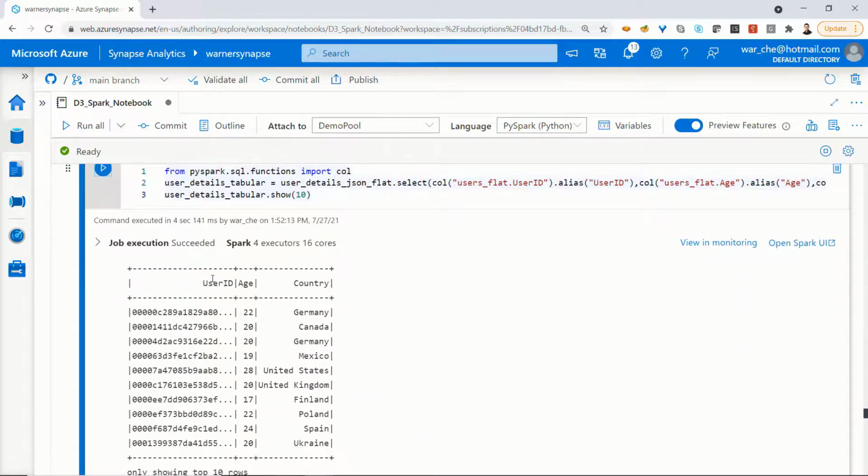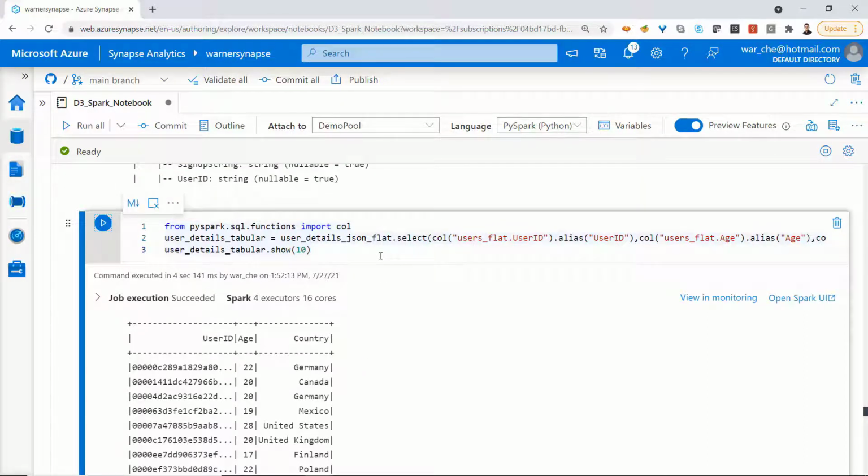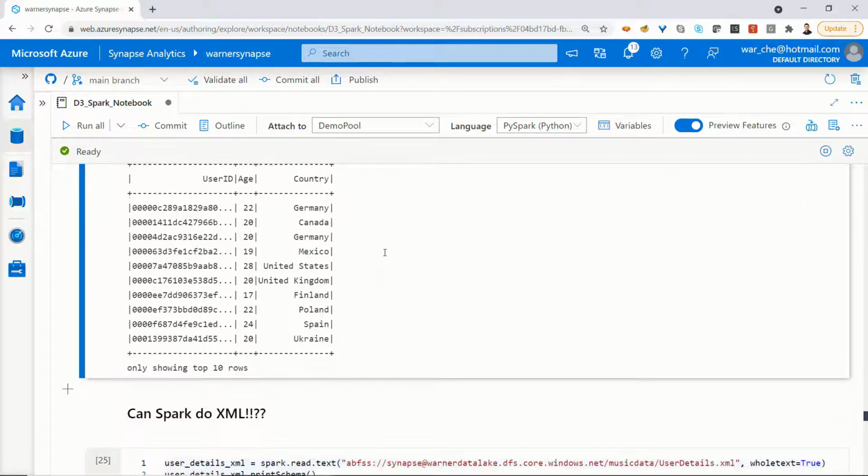And we see now I have the tabular output that I was looking for, right? So it's very similar to how we did it with the SQL dedicated pool or the serverless pool. It's just a matter of using explode and select instead of the cross apply OpenJSON and select as well.